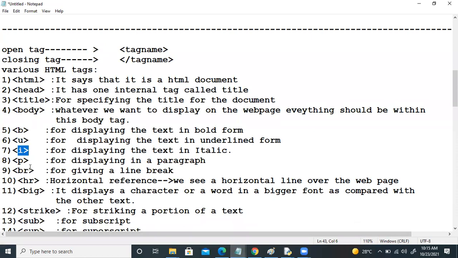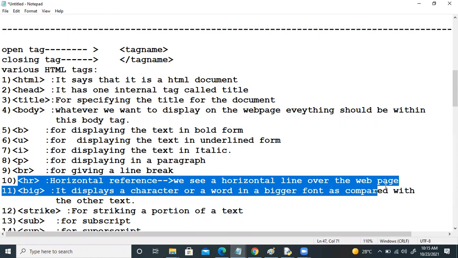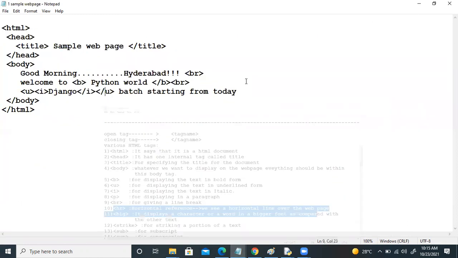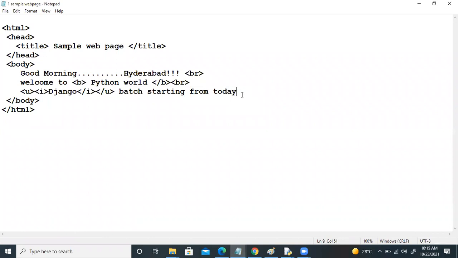Paragraph tag means if you've got multiple lines and want to display them in paragraph format, you use that P tag, right? BR tag, yes. HR means horizontal reference. We see a horizontal line over the web page. I'm keeping HR here. HR means horizontal reference. Just go and refresh this.